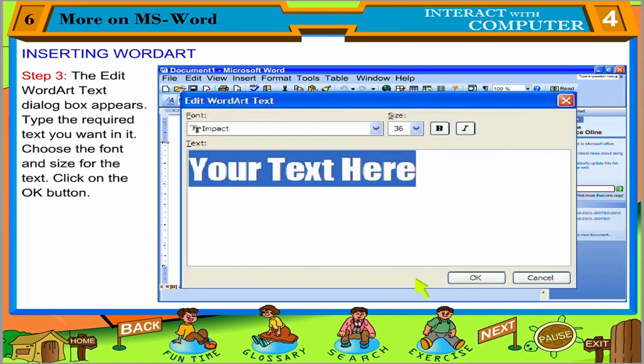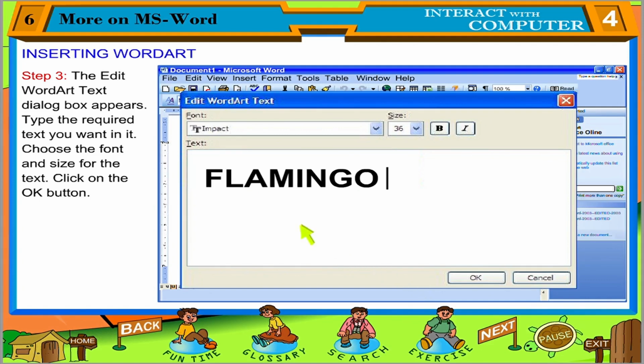Step 3. The Edit Word Art Text dialog box appears. Type the required text you want in it. Choose the font and size for the text. Click on the OK button.